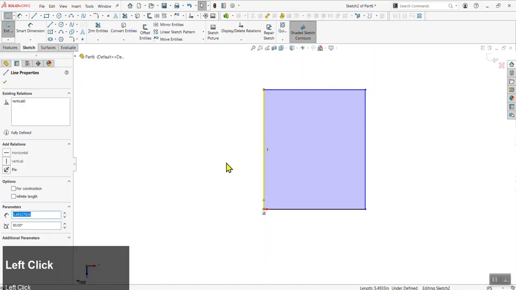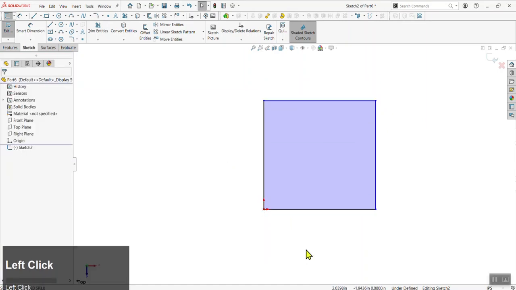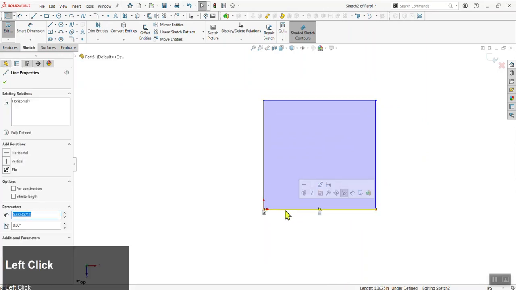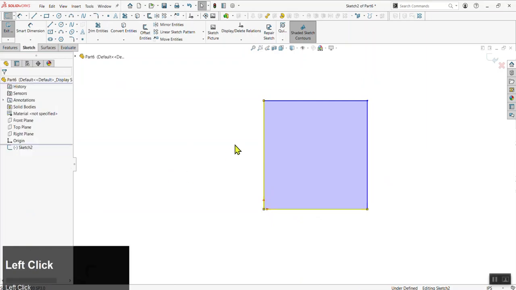They're being told to be vertical and horizontal. The blue lines are undefined. They can move through space. In order to make a square, we need a rule to be applied. So in this case, I'm going to select this line and this line by holding Control, and I'm going to set them to be equal.